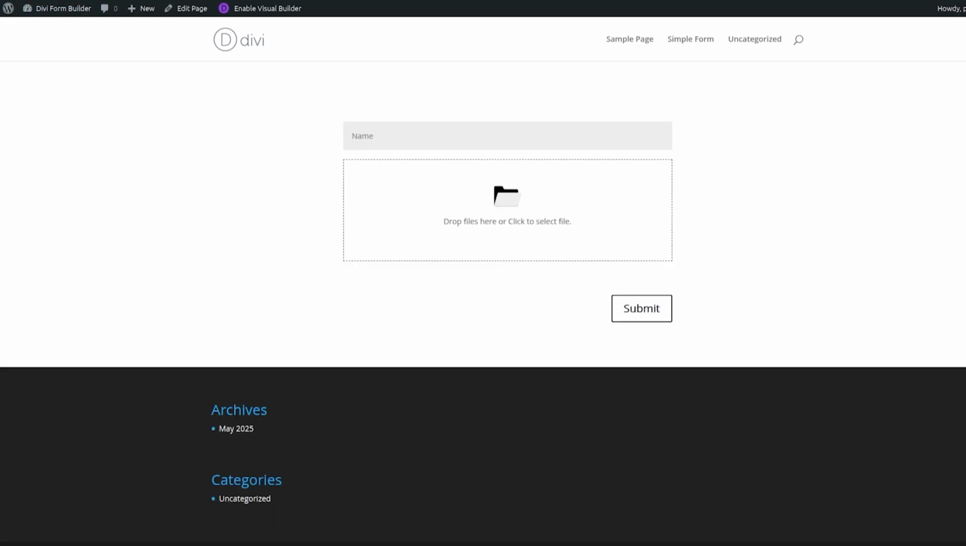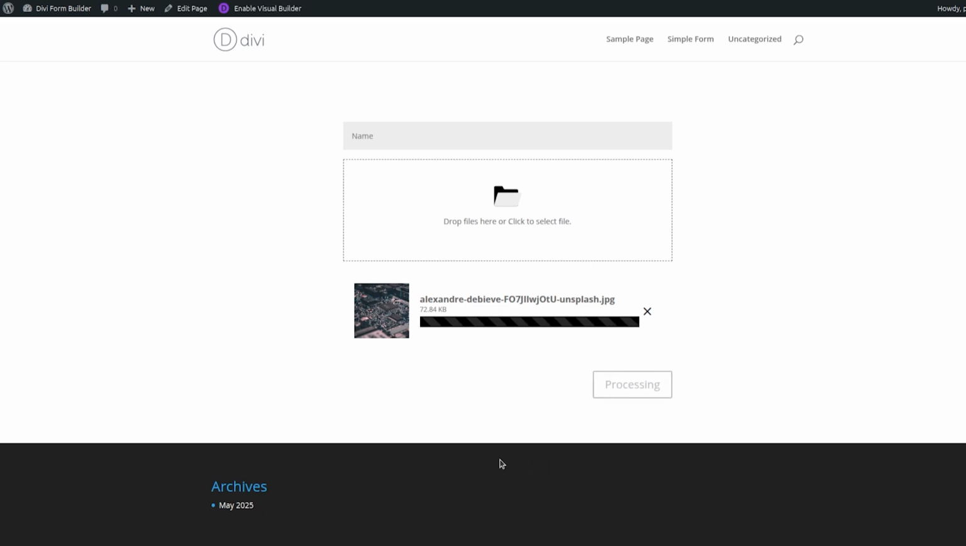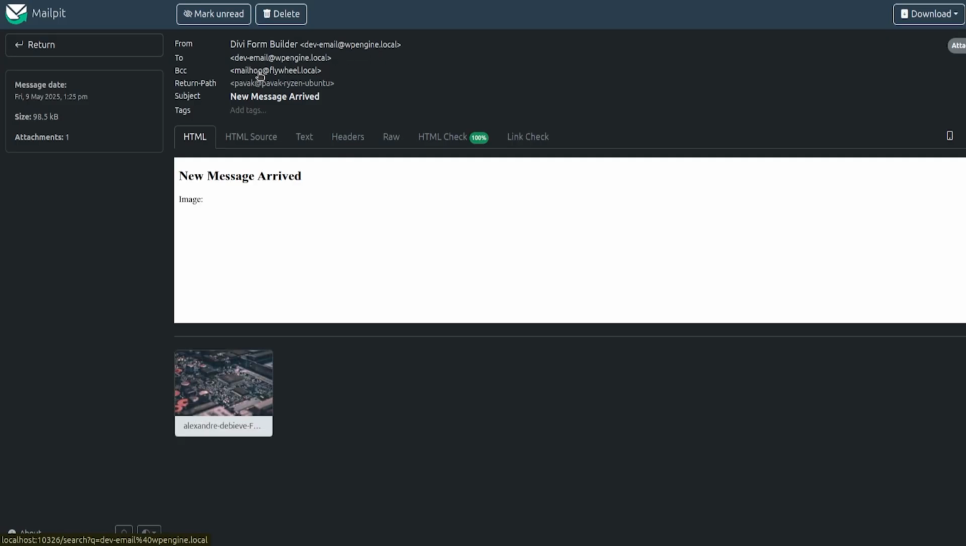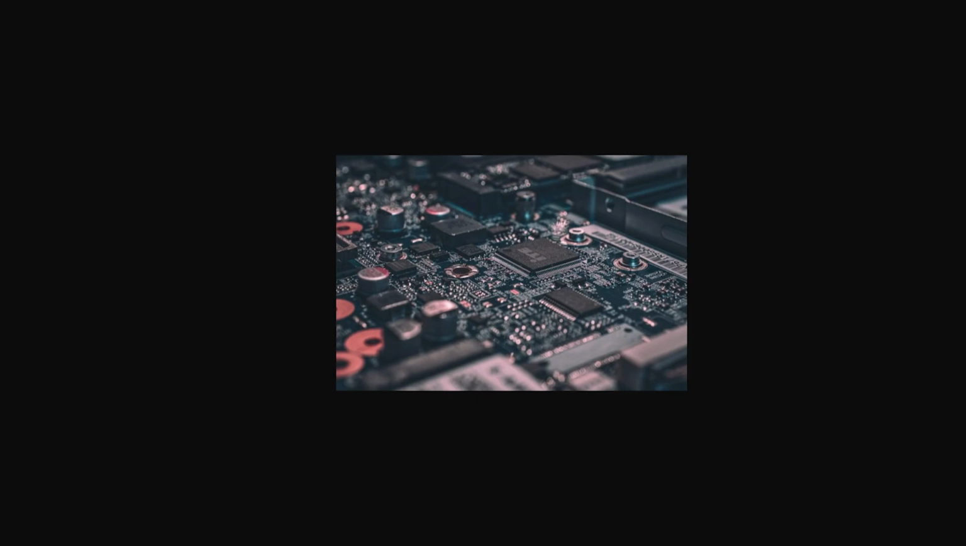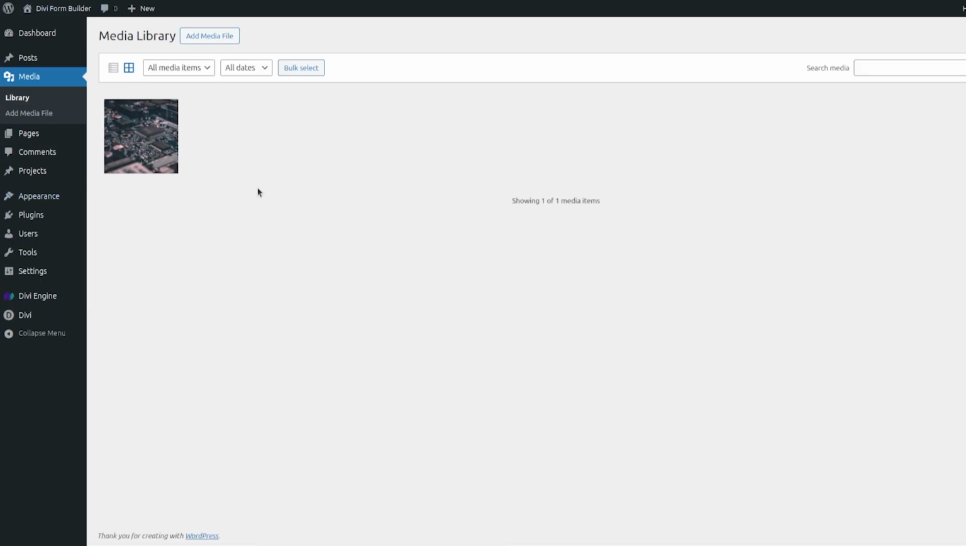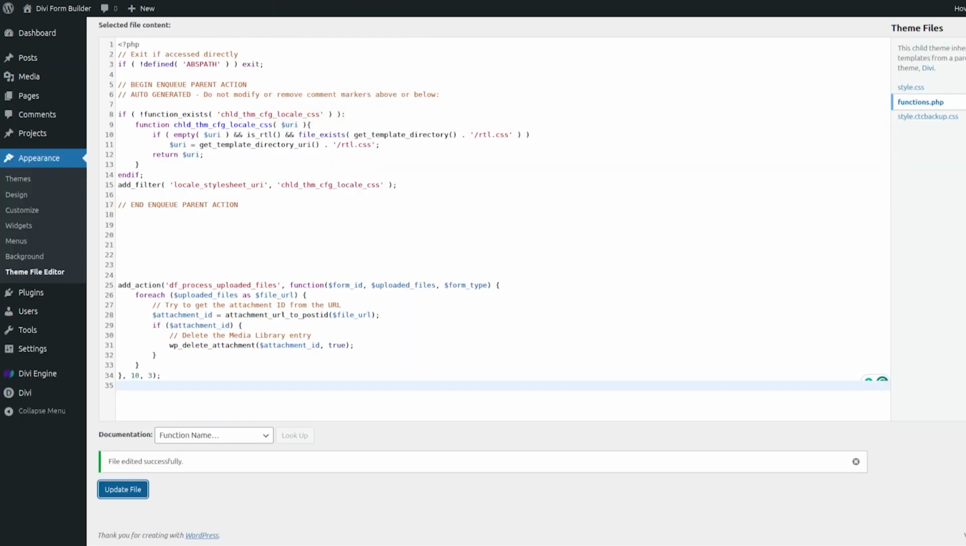Let's refresh and I will upload another image here. Okay, I clicked submit there and it went through. So let's check the email first. I can see a new submission with the attachment here. And if I refresh this media library, I can see the new image here. The previous image, I deleted it already, so it's not showing. Anyways, now our code basically didn't work.